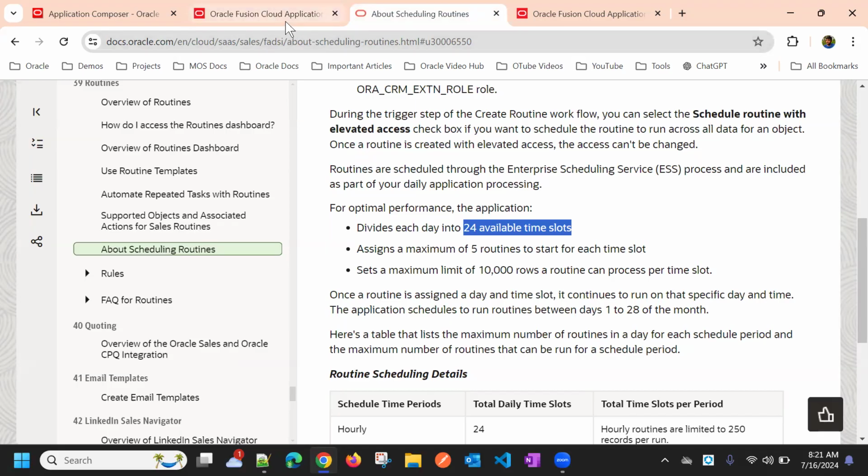So for every 1 hour, there will be a slot, and for each time slot it will assign 5 routines. We might have different routines, so it will assign 5 routines, and for each routine in that particular time slot, it will take a maximum of 10,000 rows. The remaining will move to the next time slot.